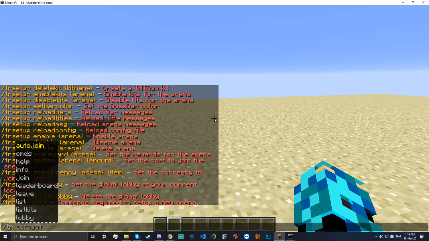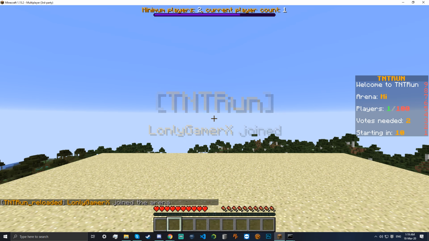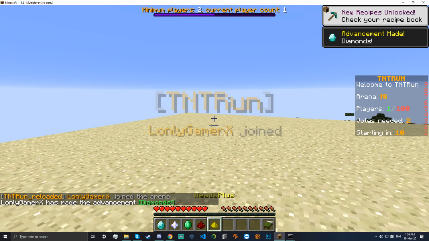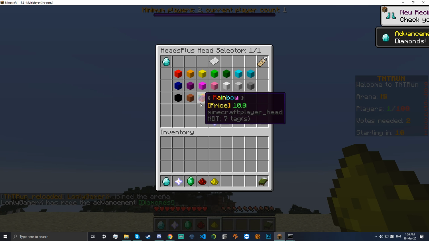Either do TR join. If you do this command, then it should pop up here, "Hi, players out of 100," and then if you click it, bam. This is what Head Plus does. It adds in these cosmetics you can buy.